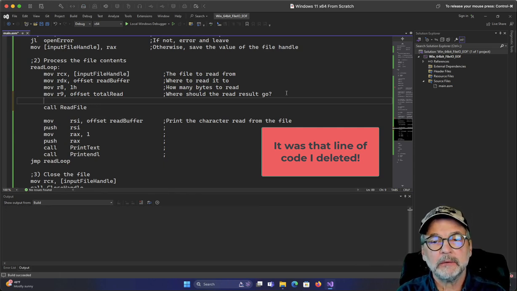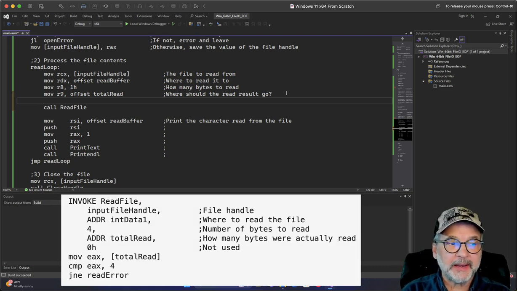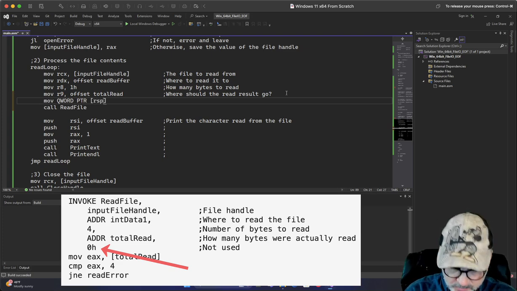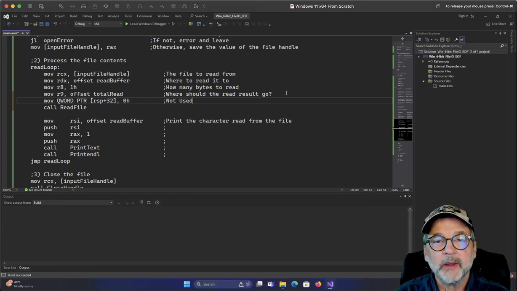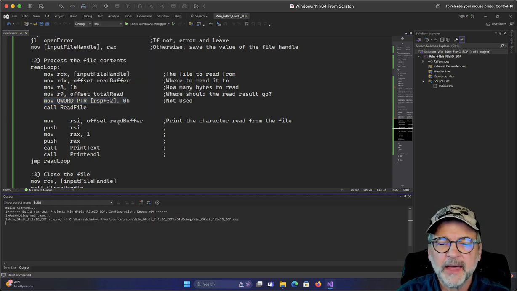If you take a look at the read, when you call read file on 32-bit, we had a fifth argument which was 0, and so maybe that's it. So let's move a keyword ptr rsp plus 32, 0h, and we're not going to use it. If you remember on 32-bit, when we invoked read file, we had the input file handle, we had the read buffer, we had 1, we had total read. I mean, everything was there. We also had 0 as the fifth argument. Well, we didn't do that, so let's go ahead and try that now. Yeah, I left that out for some reason.